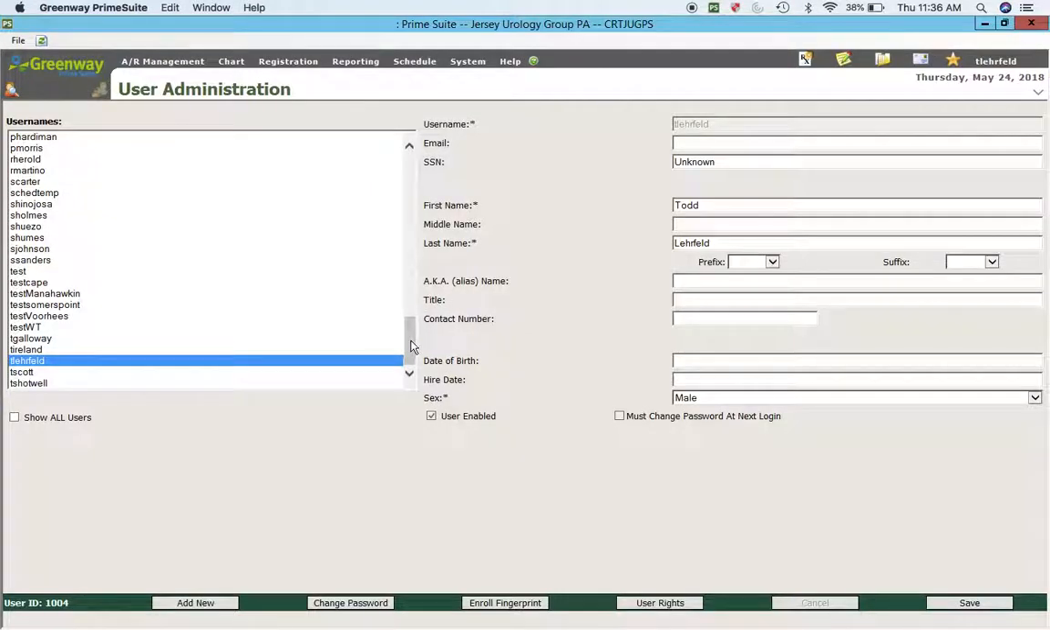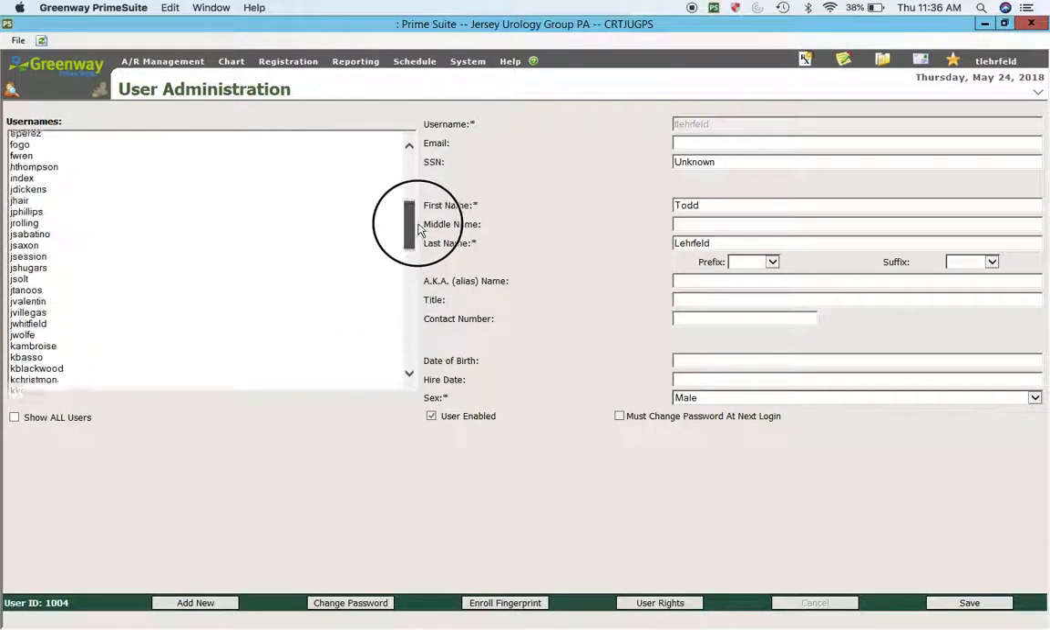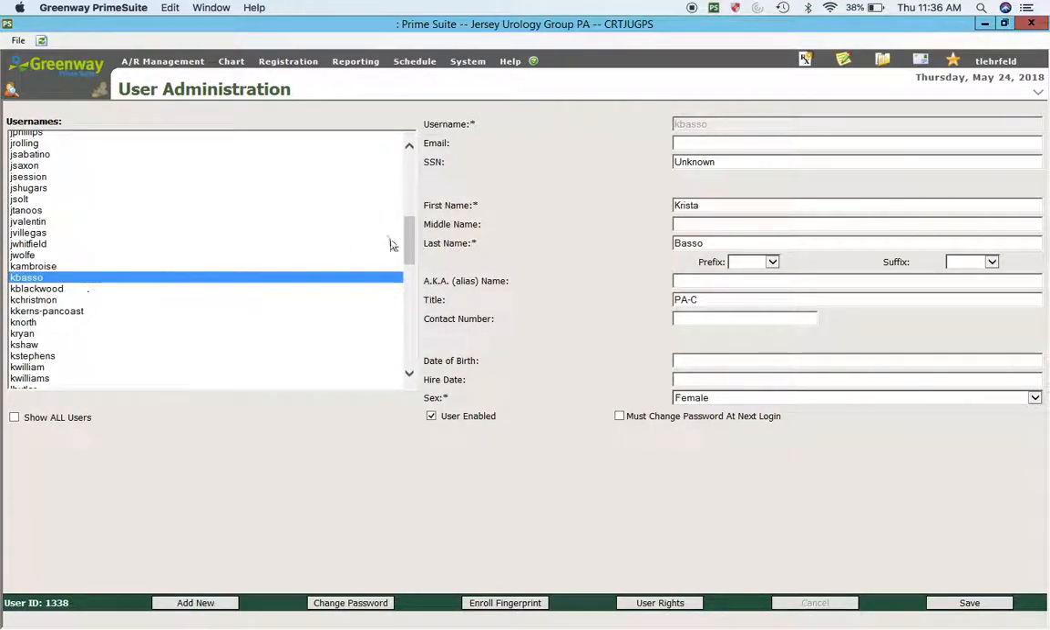All right, we're going to go over how to configure a new provider. So in this example, I created Kay Basso. You create her just like any other person. You would click Add New. You put in her information.